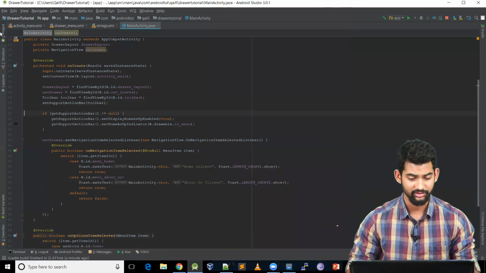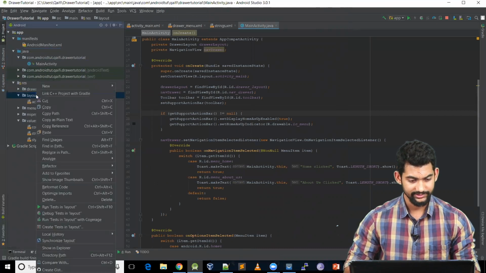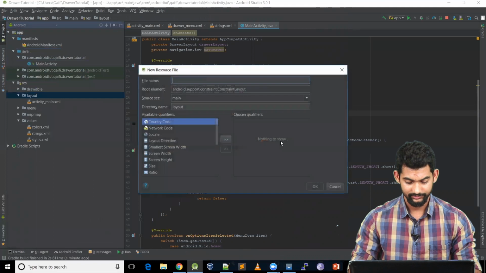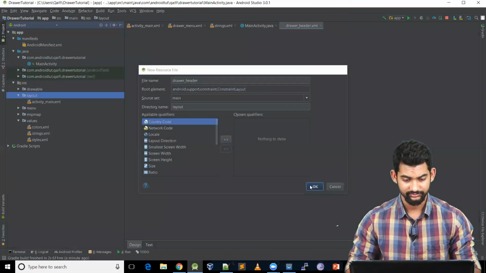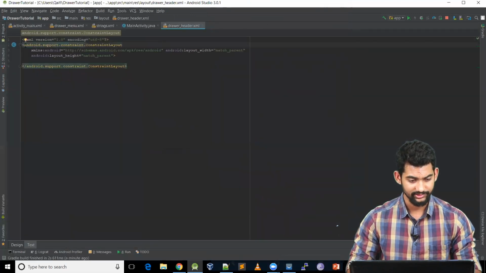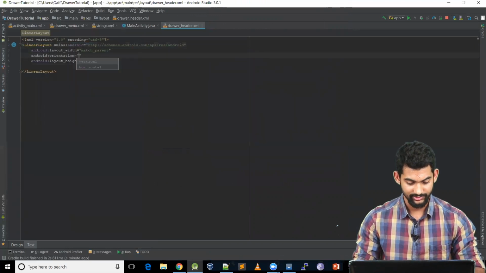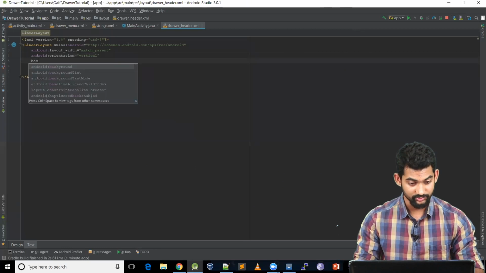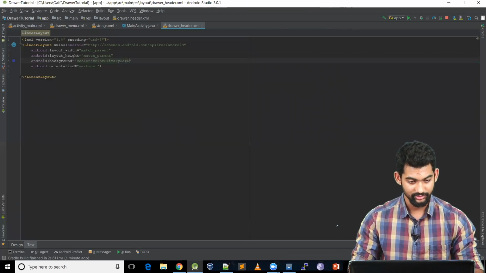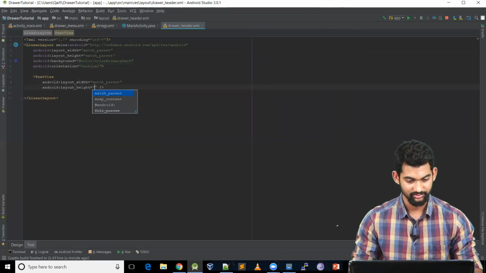So let's create a layout for our header. So going to resources, layout, right click, new, and layout resource file. So let's call it drawer_header. Let's hit the OK button. Let's switch to the text mode and close this. Let's get rid of this constraint layout. Let's call it a linear layout. Let's provide it with an orientation, say vertical. Let's provide it with a background color, say primary dark.